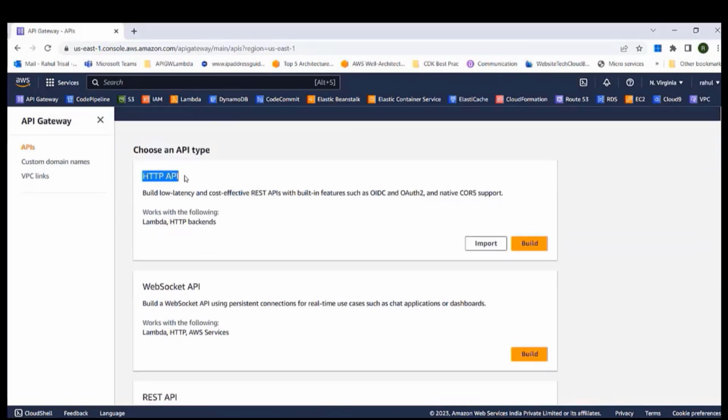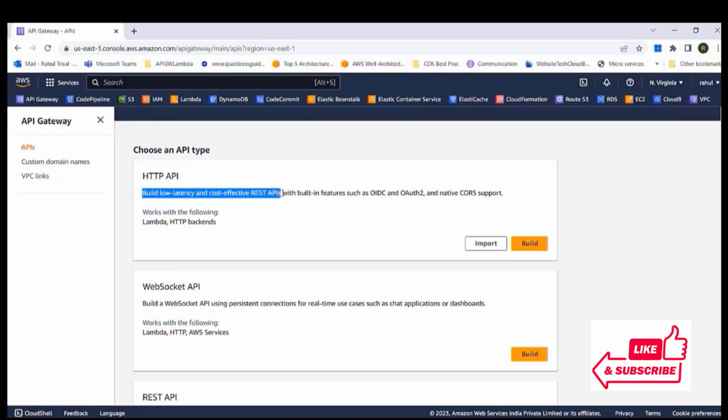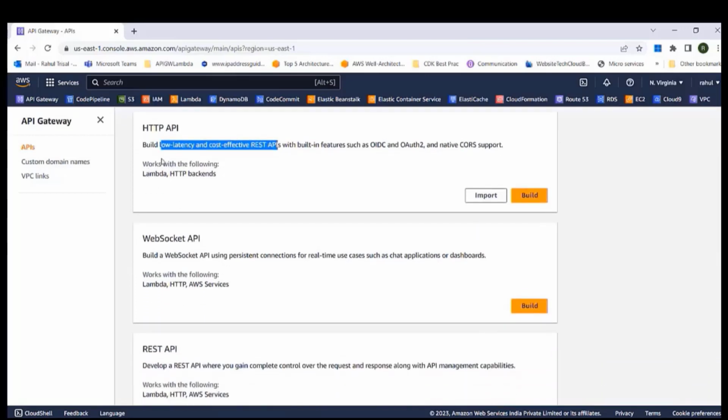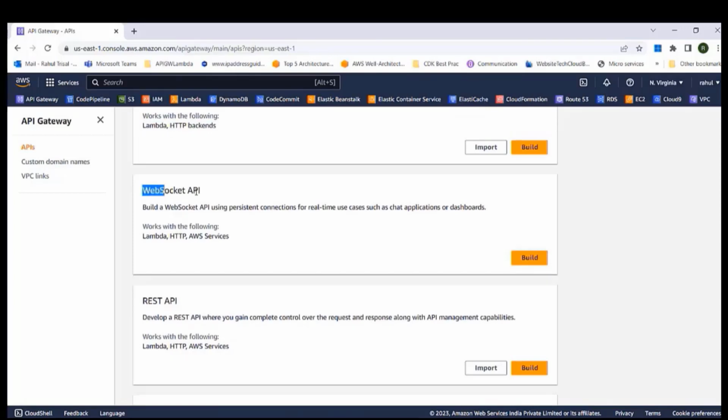The first one is the HTTP API. What is an HTTP API? It builds low latency and cost effective REST APIs. So if you want to build low latency, cost effective REST APIs, then you can use HTTP API. Some of the backends that it supports are Lambda and any HTTP backends. The next type we have is WebSocket API. If you want to build persistent connections for real-time use cases such as chat applications or dashboards which require a persistent connection, then you have to use the WebSocket API.